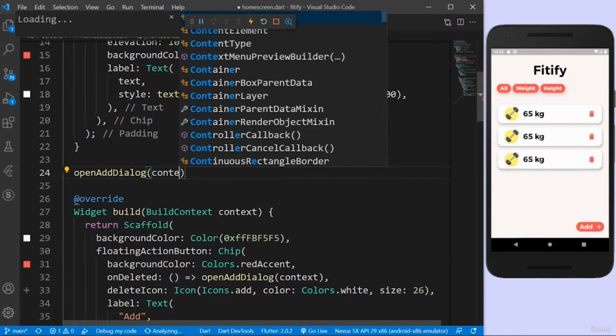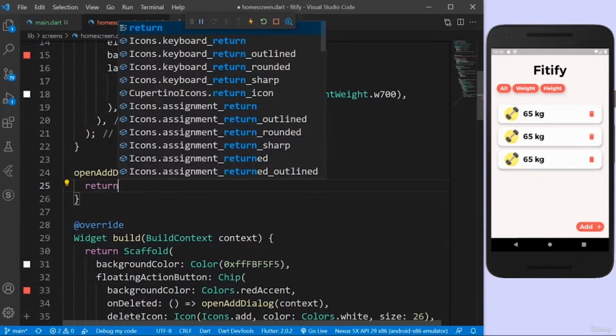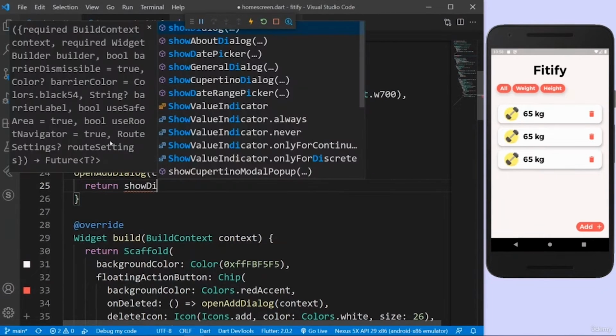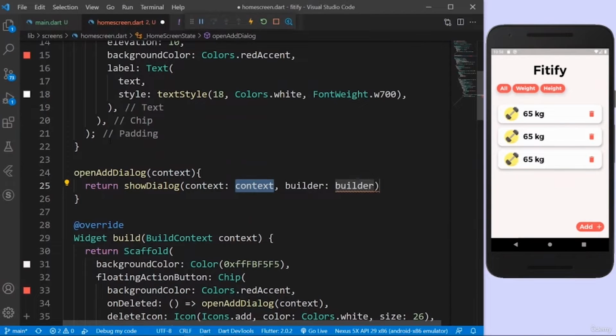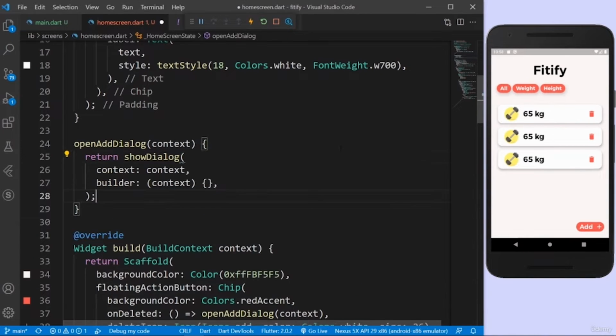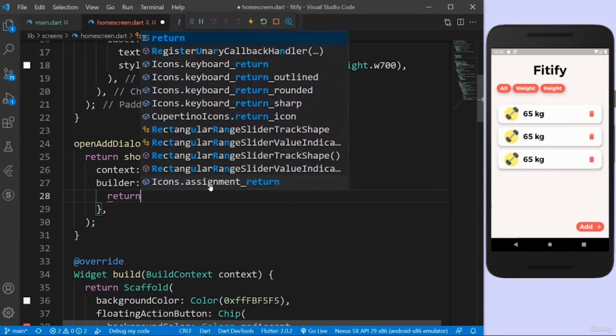Here I'm going to accept in the context, and to actually show a dialog in Flutter, we just return the show dialog function. So show dialog, it takes in the context, that's why I received the context here. It takes in the builder, so let's actually build the whole dialog. So in the builder, I'm gonna have the current context, and I'm gonna return the dialog. So let's actually here in the builder, let's return a dialog.